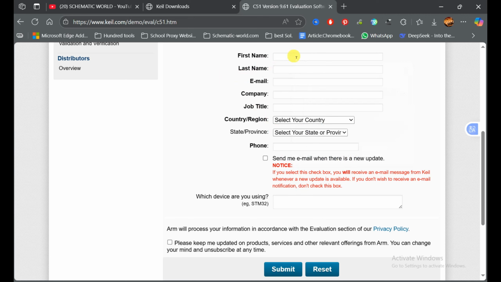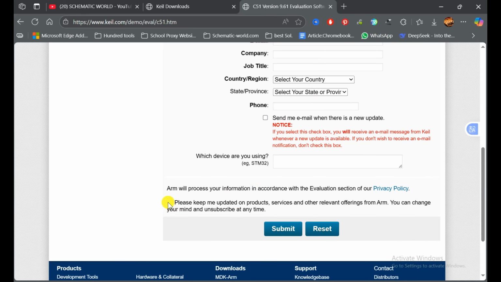You need to put first name, last name, email. Make sure you put your original email. Then you write down any kind of company. It's not important. Maybe you write down education, job title, student, and then you choose your country, state, put your phone and tick mark on it if you want. It's not compulsory, and then tick mark on there, okay, and then submit. I quickly fill this form and then I show you the next step.